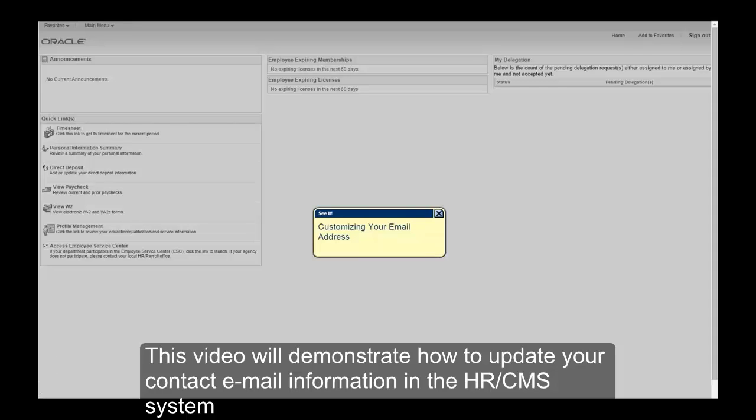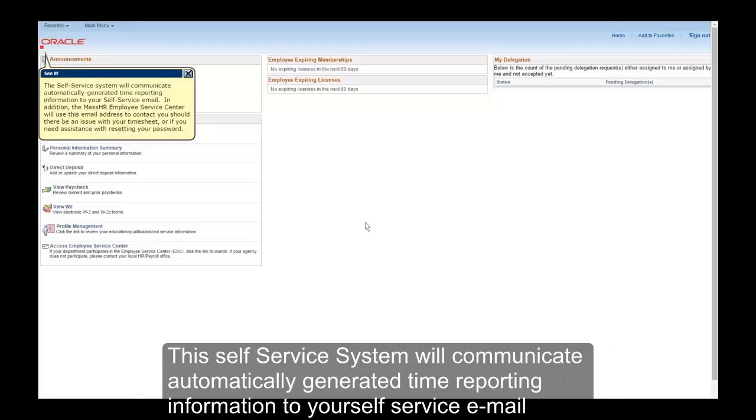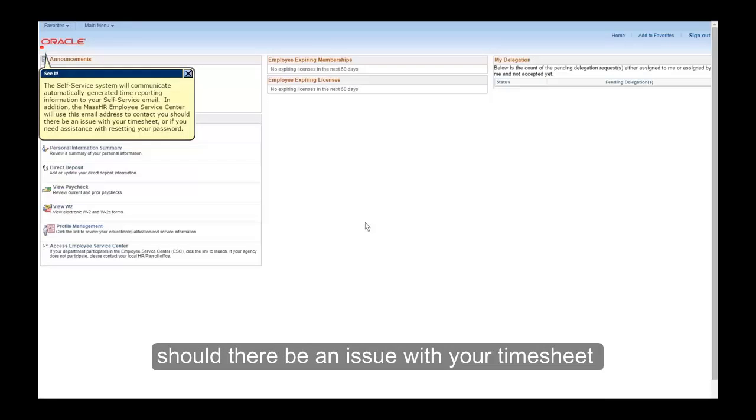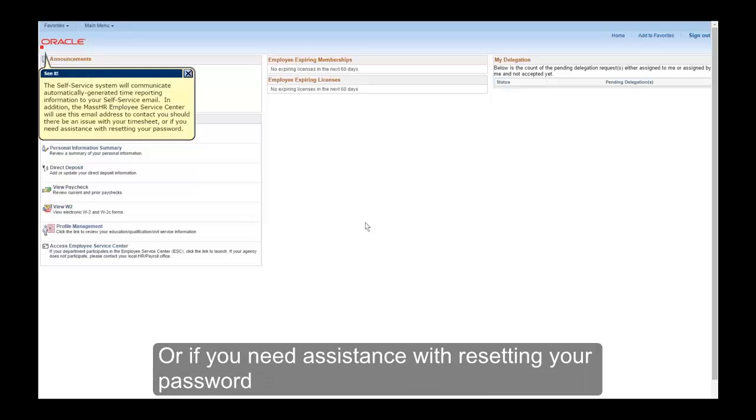This video will demonstrate how to update your contact email information in the HR CMS system. The self-service system will communicate automatically generated time reporting information to your self-service email. In addition, the Mass HR Employee Service Center will use this email address to contact you should there be an issue with your timesheet, or if you need assistance with resetting your password.